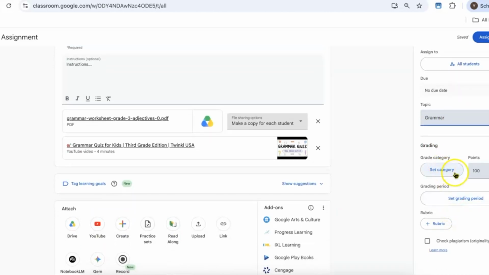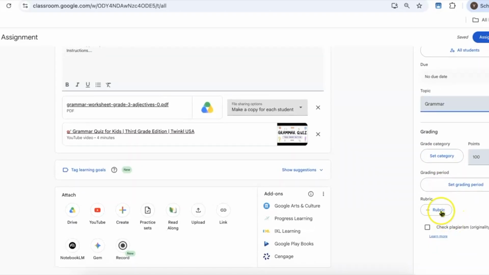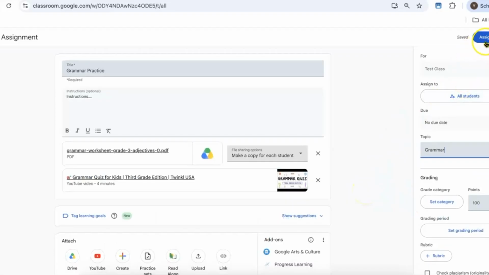You can select the category where you're, how you're scoring your assignments. I have it set to 100 points. If you haven't done that, you can select a category here and add it to that. And if you have a rubric that you need to attach to it, you can click on rubric and select it from there. Once you are done, you can click on assign.